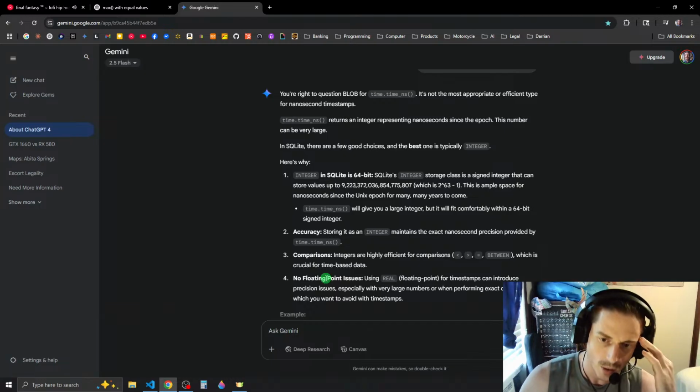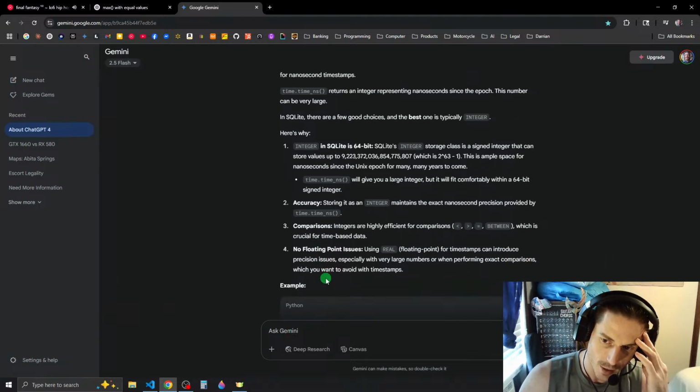Here's why. Integer in SQLite is 64-bit. SQLite's integer storage class is a signed integer that can store values up to a really huge number. This is ample space for nanoseconds since the Unix epoch for many, many years to come. time_ns will give you a large integer, but it will fit comfortably within a 64-bit signed integer. Storing it as an integer maintains nanosecond precision provided by time. Integers are highly efficient for comparisons, which is crucial for time-based data, and they avoid floating point issues. Using real floating point for timestamps can introduce precision issues, especially with very large numbers.